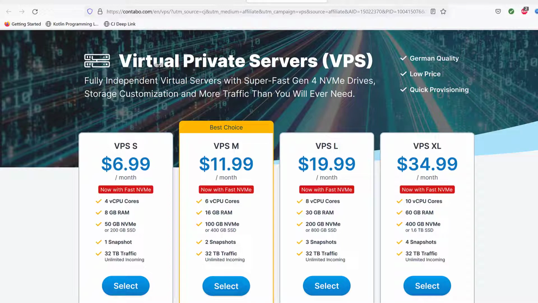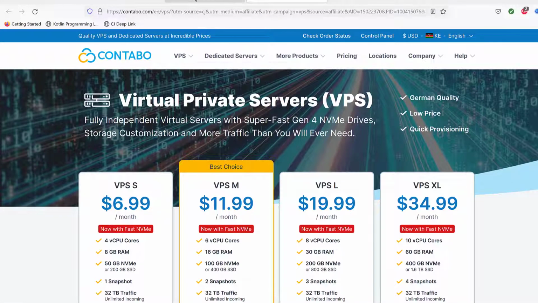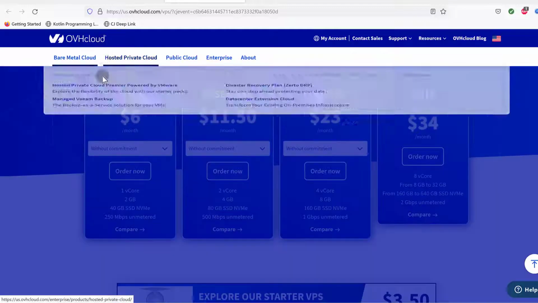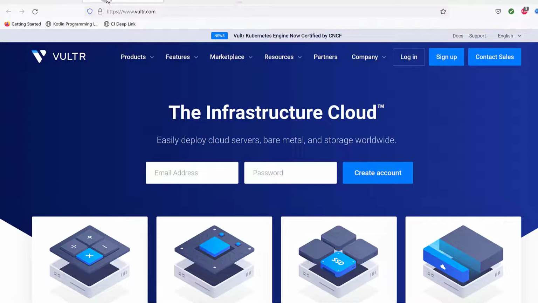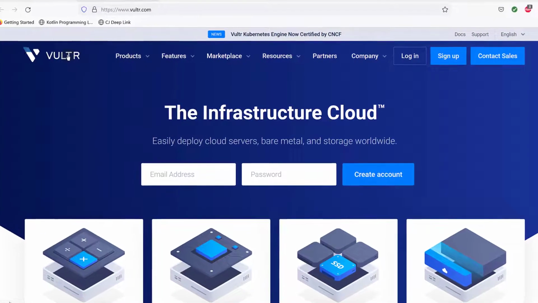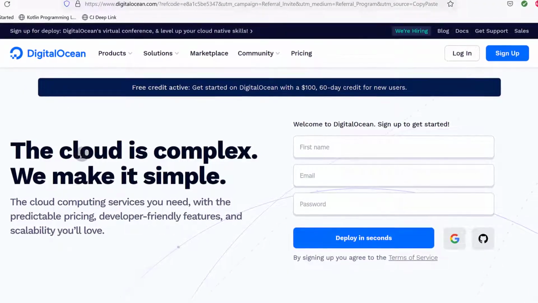In the last video, we compared VPS prices for Contabo and OVH. If you didn't watch that video, you can watch it and see some of the things that I talked about. In this video, let's do a price comparison between Vultr and DigitalOcean.